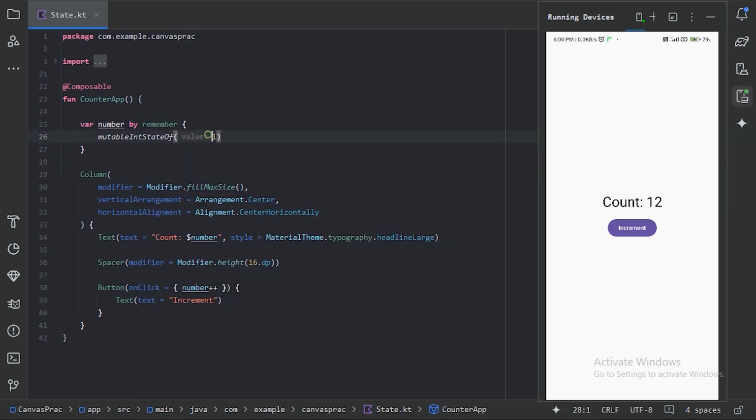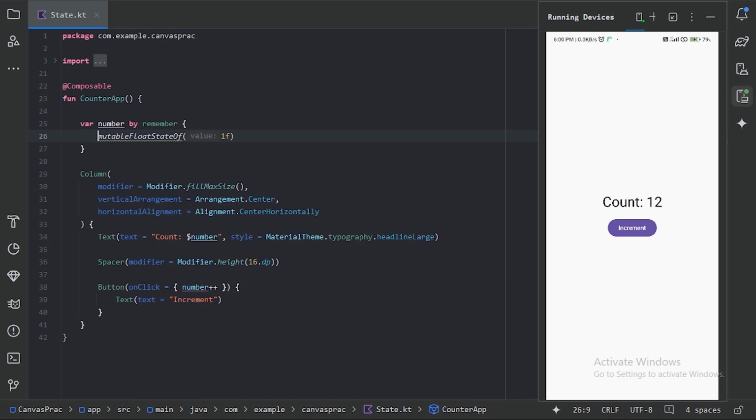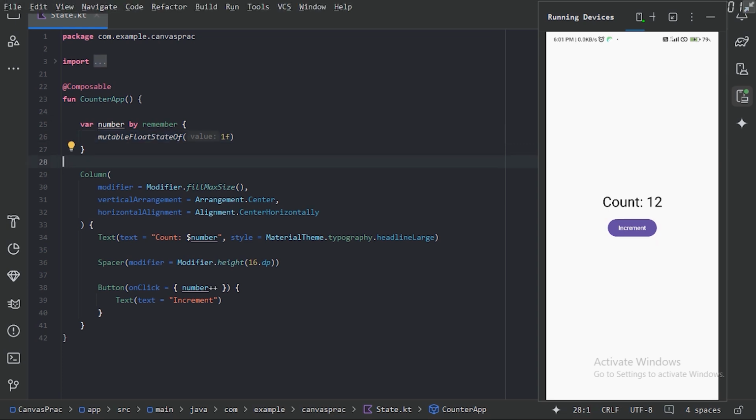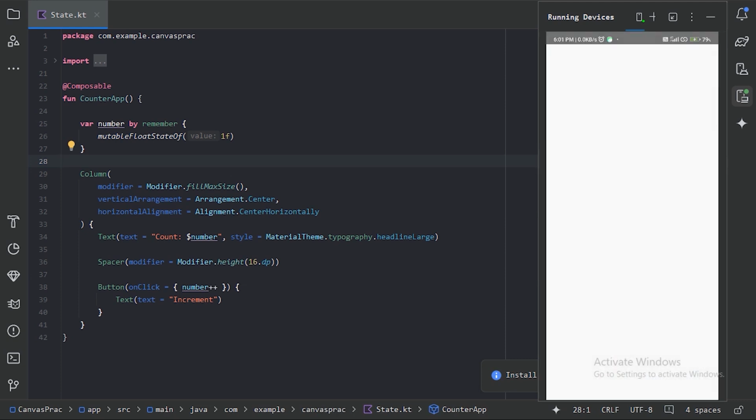Now suppose we have a float value. First let's undo this and make this a float value. Now if we hover the mouse, then we get mutableFloatStateOf. So these mutable functions also come with specific types. Let's run it again and see if this is working. And update this count. And here we have the state.